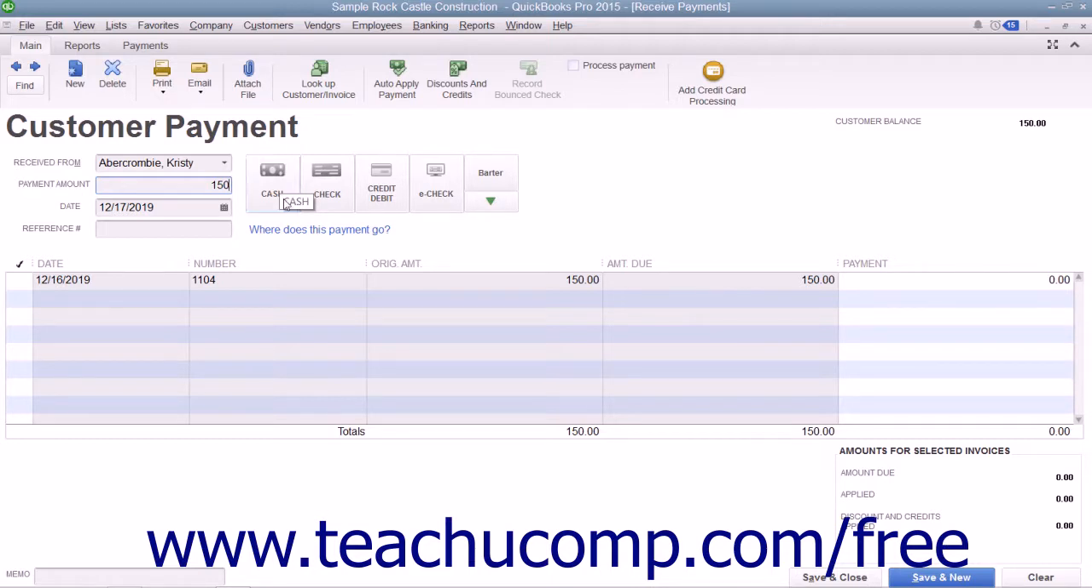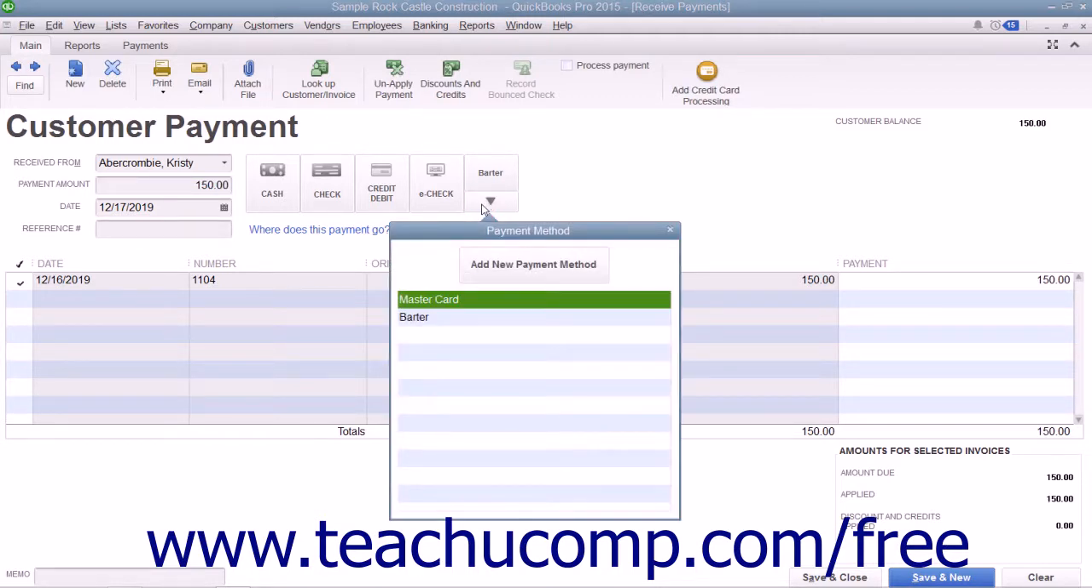If using QuickBooks 2015 or QuickBooks 2014 R3, click the Payment Method button in the window that corresponds to the method of payment received. If needed, you can click the drop-down arrow that appears in the lower right corner of this button group to view additional payment methods in a drop-down menu. You can then select the additional payment method from this drop-down.